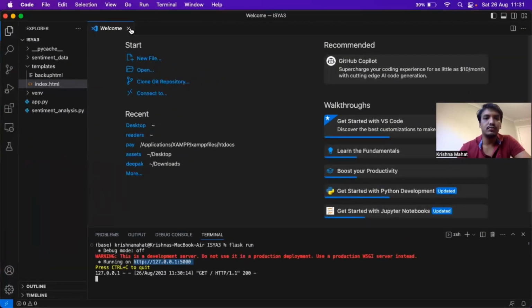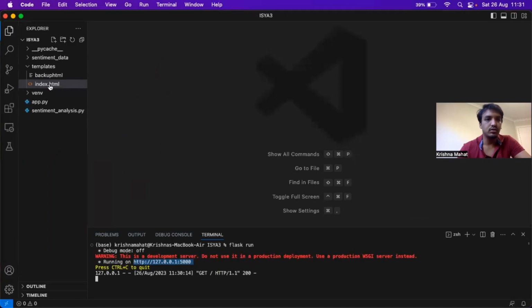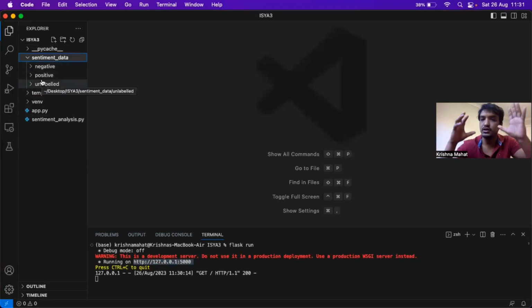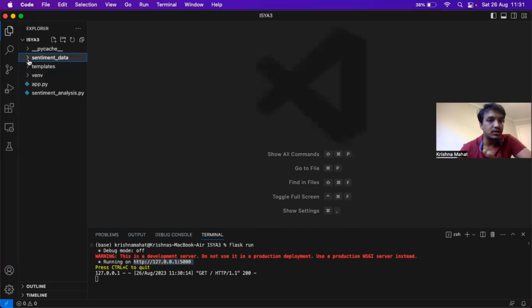And now let me explain the coding part. Here are my files, and the first folder is the sentiment data. Here I have positive, negative, and unlabeled sentiment. All the sentiments from the given template are inside this folder, and they are separated based on positive, negative, and unlabeled sentiments.